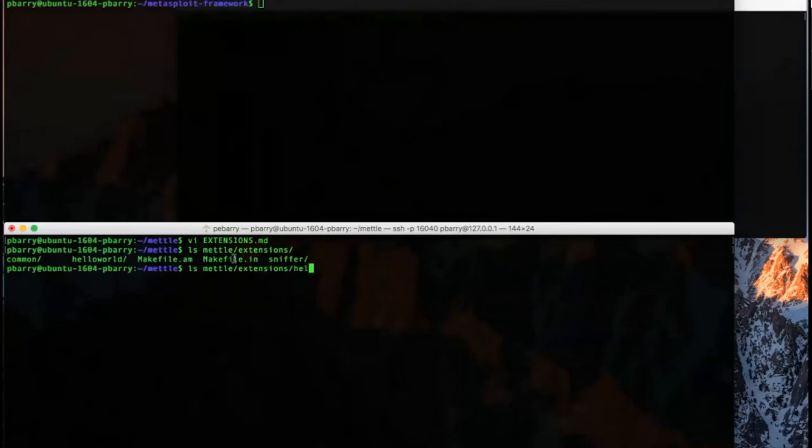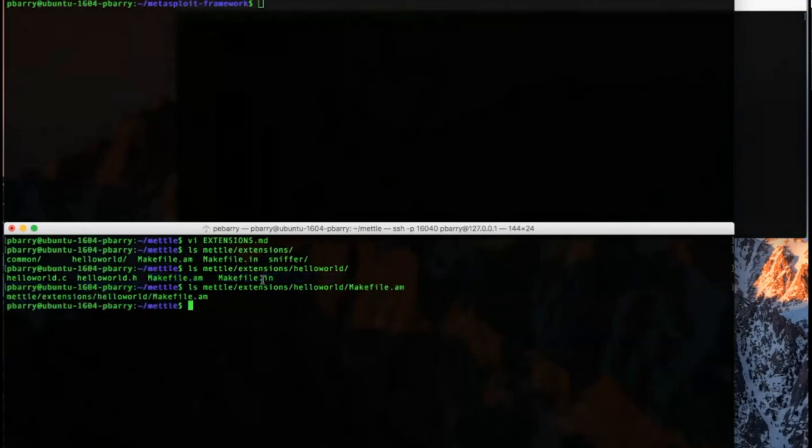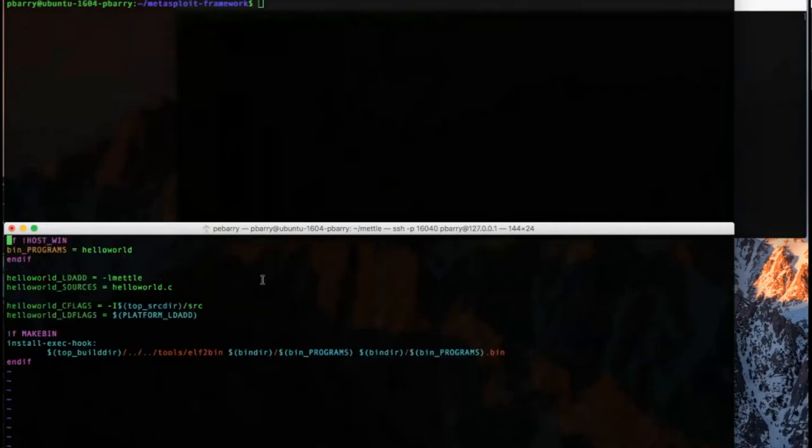You can see that I've created a hello world directory, and within that are a few files. We use the automake with autoconf tools for our build process. So there's a Makefile.am here. We'll take a quick look at that. You can see it doesn't have a lot to it.